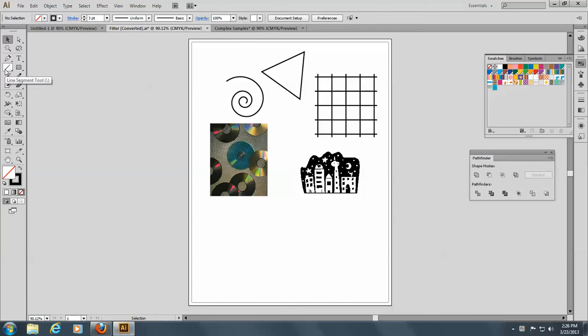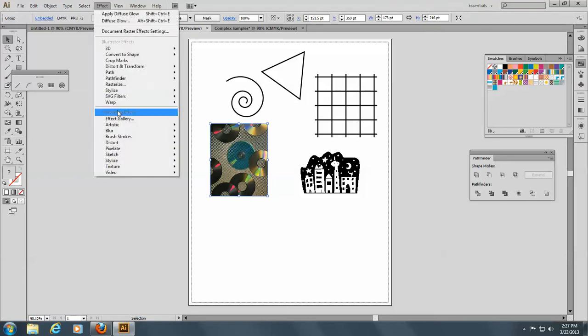The spiral tool can be found under the line segment here. You can see there's the spiral tool. Here are two grid tools here, and I'm going to show you how to make a grid also. The raster file here doesn't have to be this one, it would be anything that you choose. You will be using the raster filters to change.